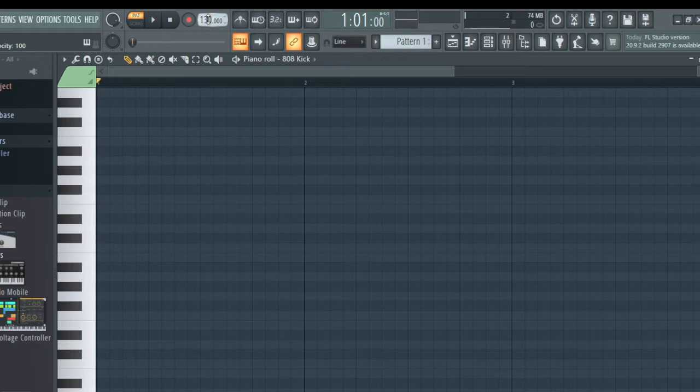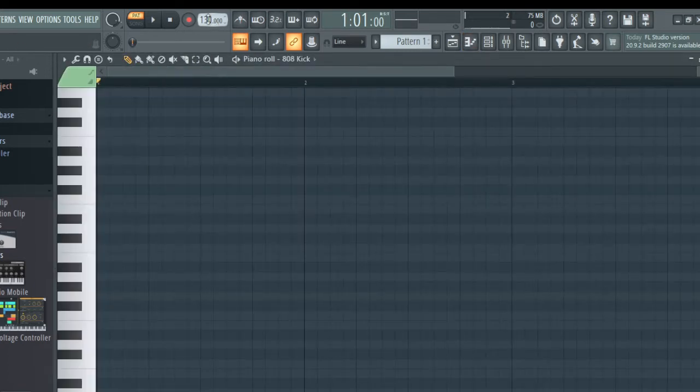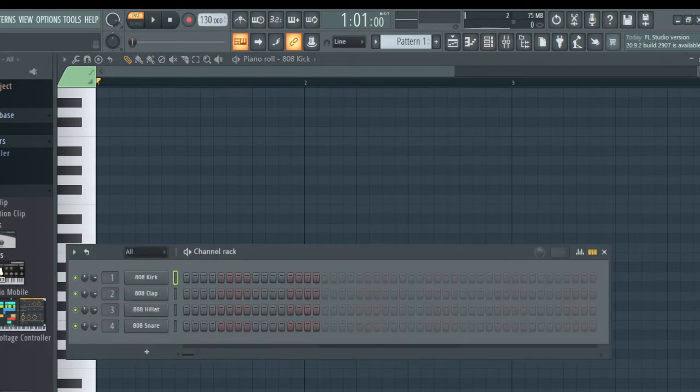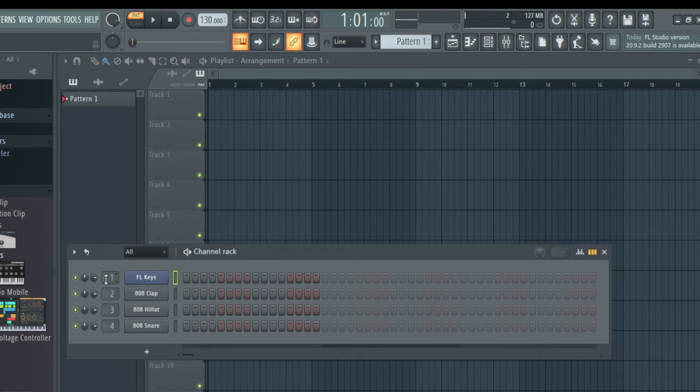So if you just go in here, you hit F7, that'll take you from here. This is your playlist. You hit F7, that takes you to the piano roll. Now you hit F6. Now what I'm going to do here is just drag this FL Keys over to 1. Now all that means is, for example, if I play this, then you'll hear this.